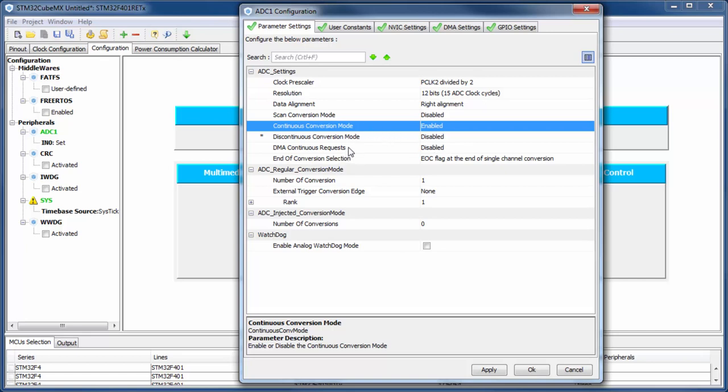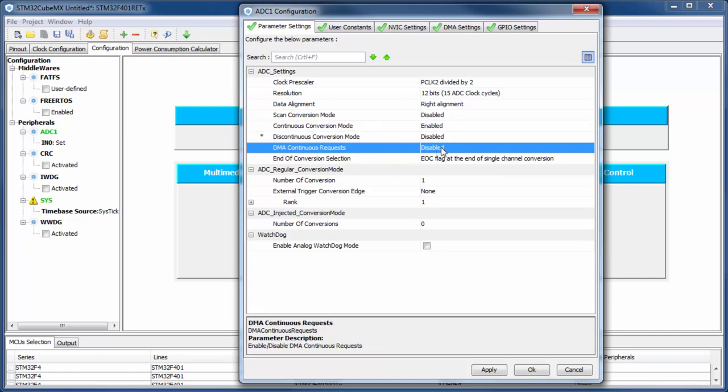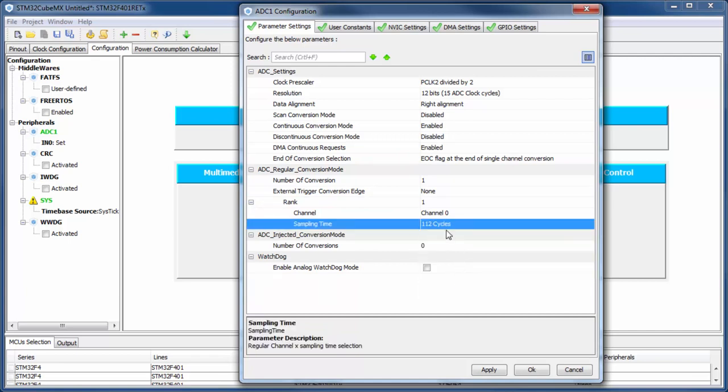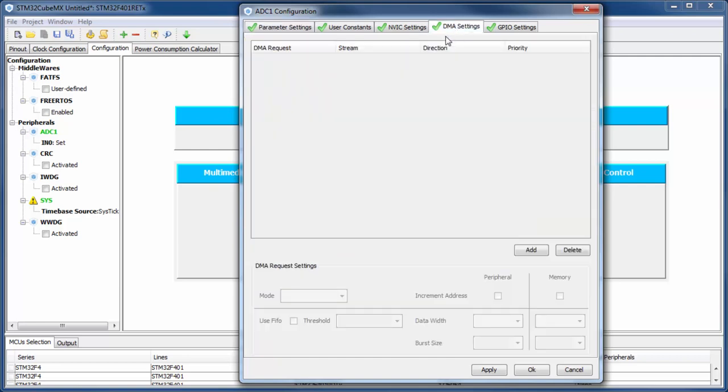And also, because I want to use the DMA, I want to send the DMA request after each conversion. If you do not use the continuous DMA request, the DMA stops after the first conversion cycle, in our case, after one conversion. Then I need to use the continuous DMA request. Here in the channel, I can set, for example, the sampling rate. Then I can configure the rest, and here I can configure the DMA.